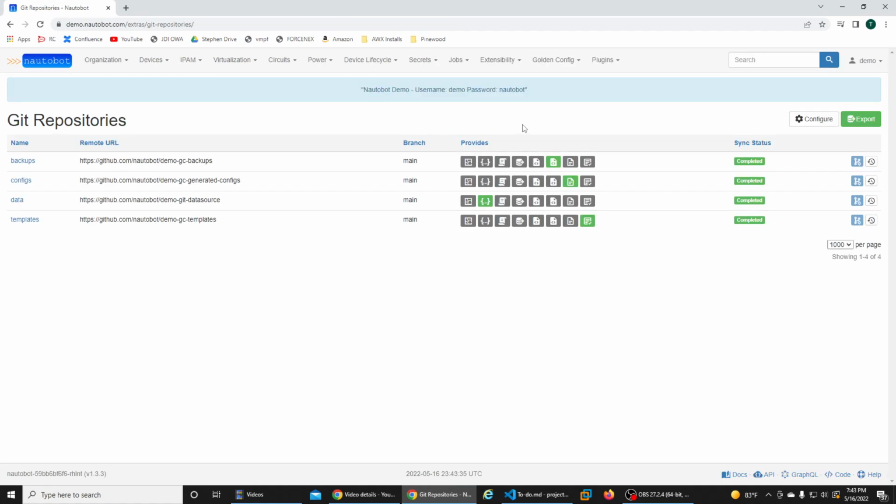And then the last feature underneath extensibility is Git repositories. All of these things that we're talking about can be stored in an external Git repository. You just link to it in Nautobot, and then you can pull all of those files, which is really nice. And then the last thing I'm going to talk about is plugins.